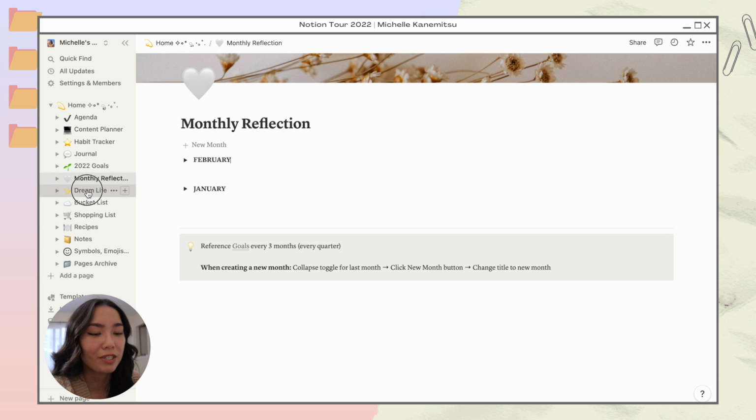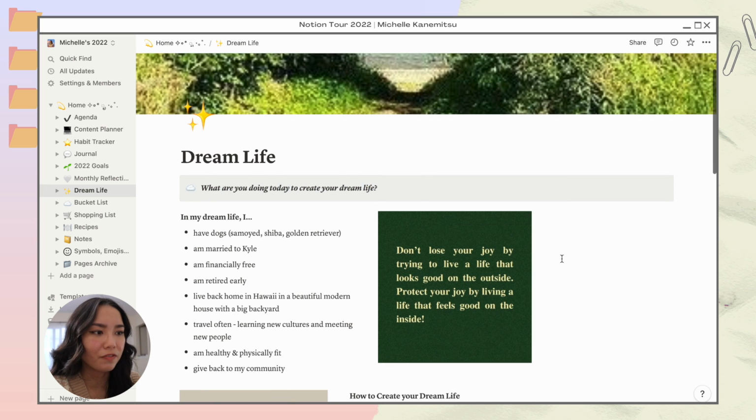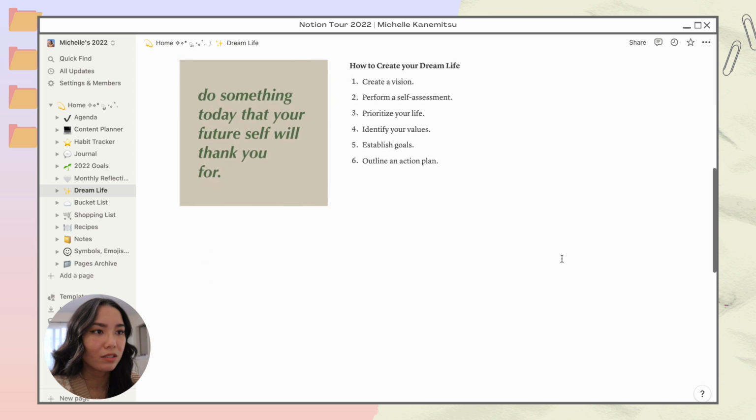Now onto my dream life page. I took a lot of inspo from Twirling Page's video and her template. She had a dream life page, so I took some elements from hers and added it to mine. But basically this page is to help you visualize and manifest your dream life. Like, what do you want to be doing in your most ideal life? And what are you doing today to create that dream life? So I'm honestly not really finished with this page, but here's what it looks like.